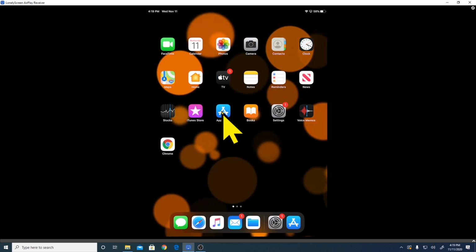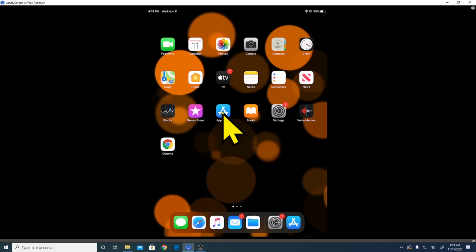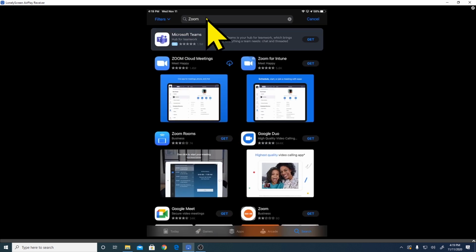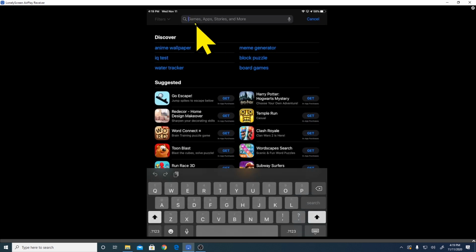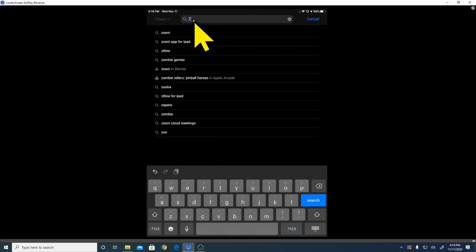The first thing you're going to want to do is go to the App Store. And then up at the top, you're going to want to make a search. And we're going to search for Zoom. And then we're going to tap search.